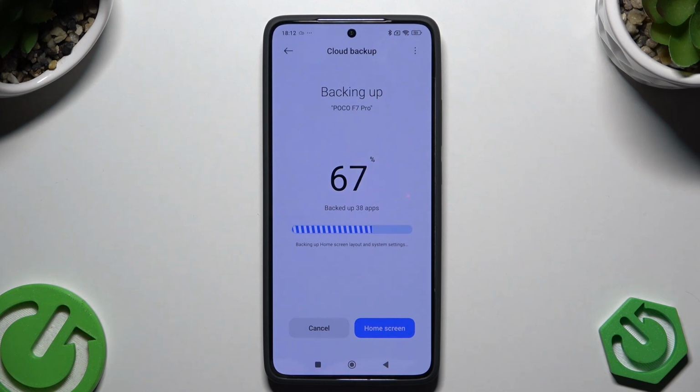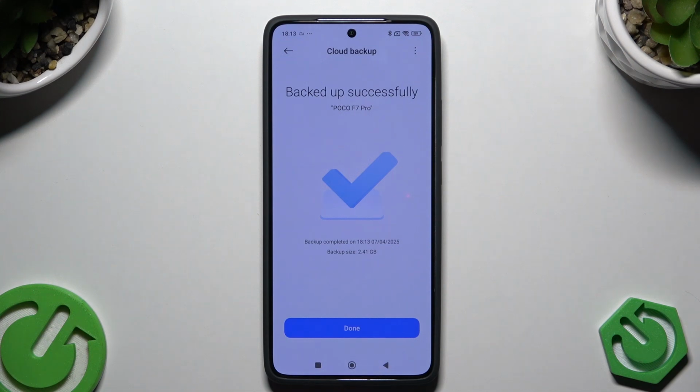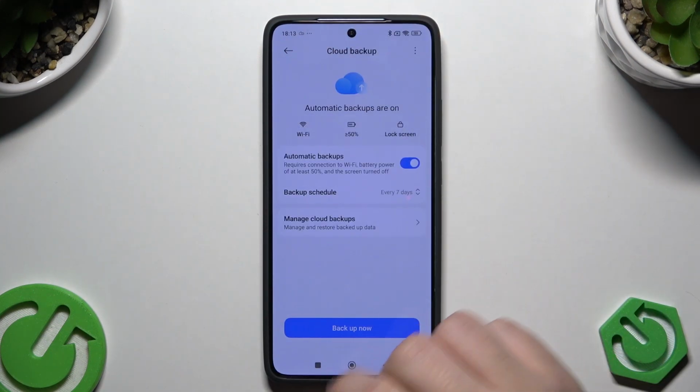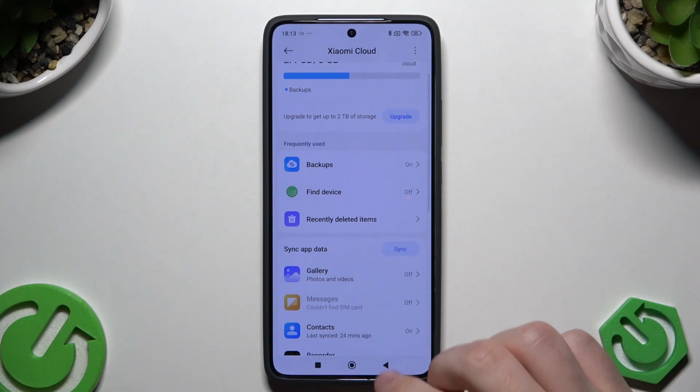Also, I'll tell you that it is good to have a few backups, a few methods, so it will be the most safe way. Okay, 90%. It seems like it lagged, but it should go within a few seconds. So let's keep on waiting. Okay, backup successfully. You can see it right in here. Now simply click on done. And now the backup is stored.